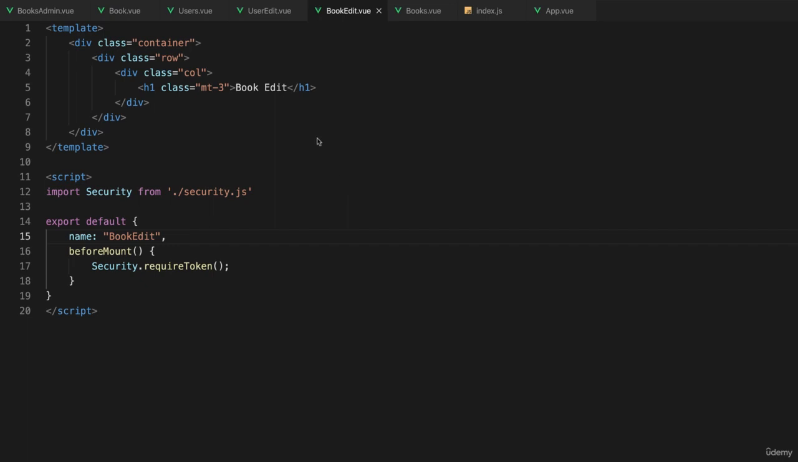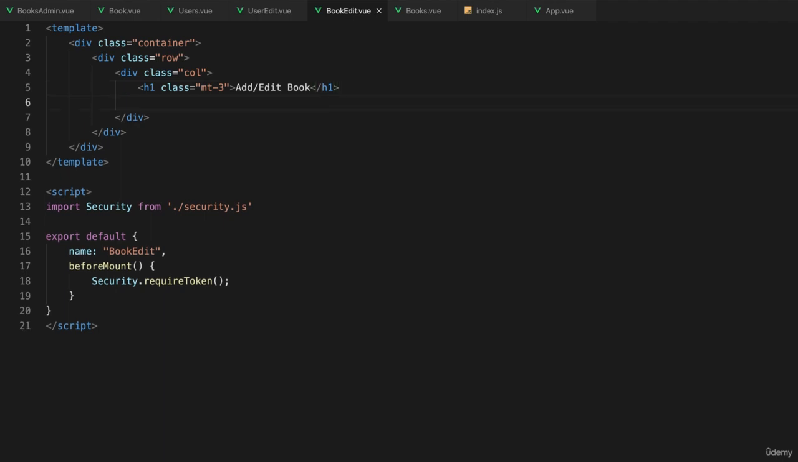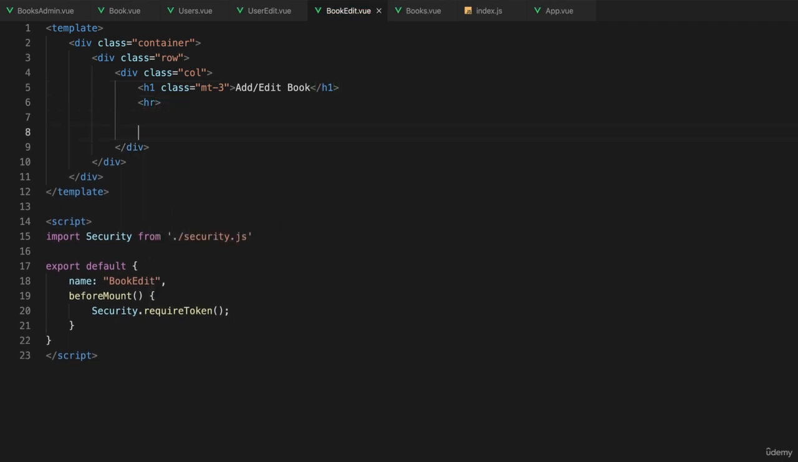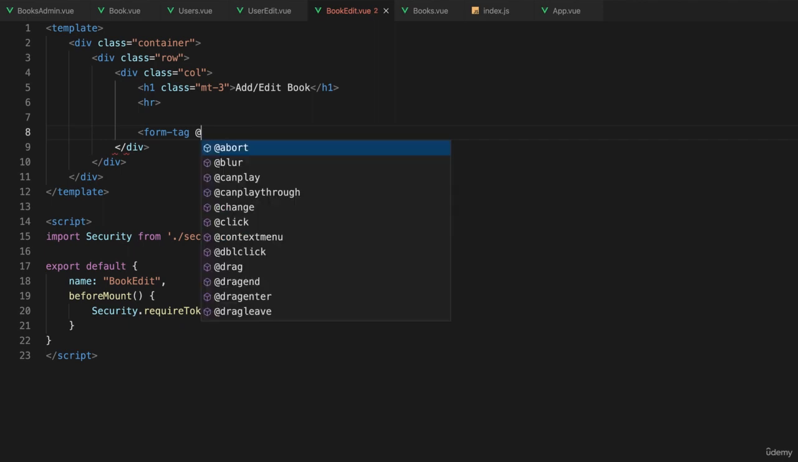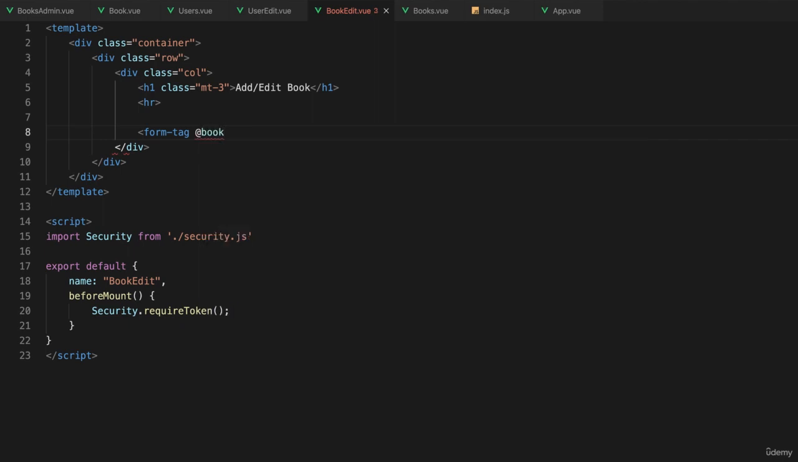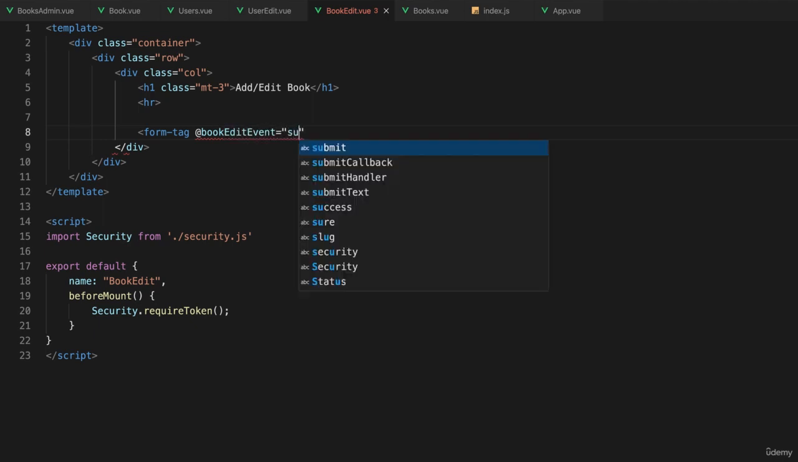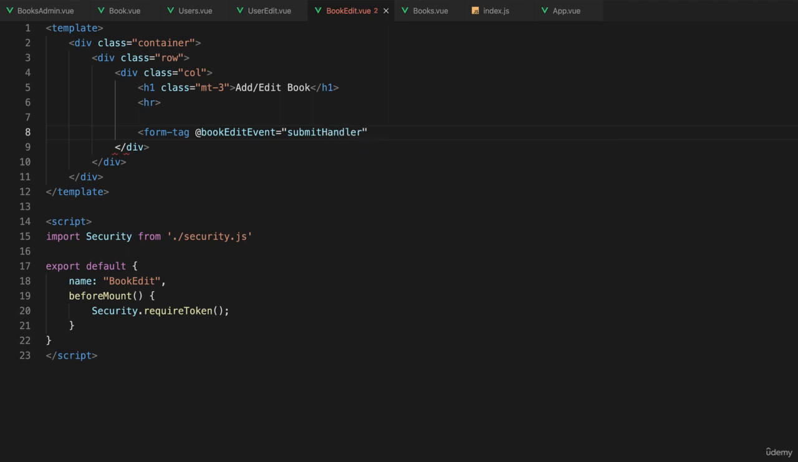So let's get started. The first thing I'll do is change the title, and I'll change it to something more meaningful, maybe add/edit book. And I'll give it a horizontal rule just to be consistent, HR. Now I want a form. And of course, I'm going to use my form-tag component, which I'll have to import. And I'm going to give it an event listener. When you get the event book edit event, you're going to call a method that doesn't exist yet called submit handler, just like in our other forms.